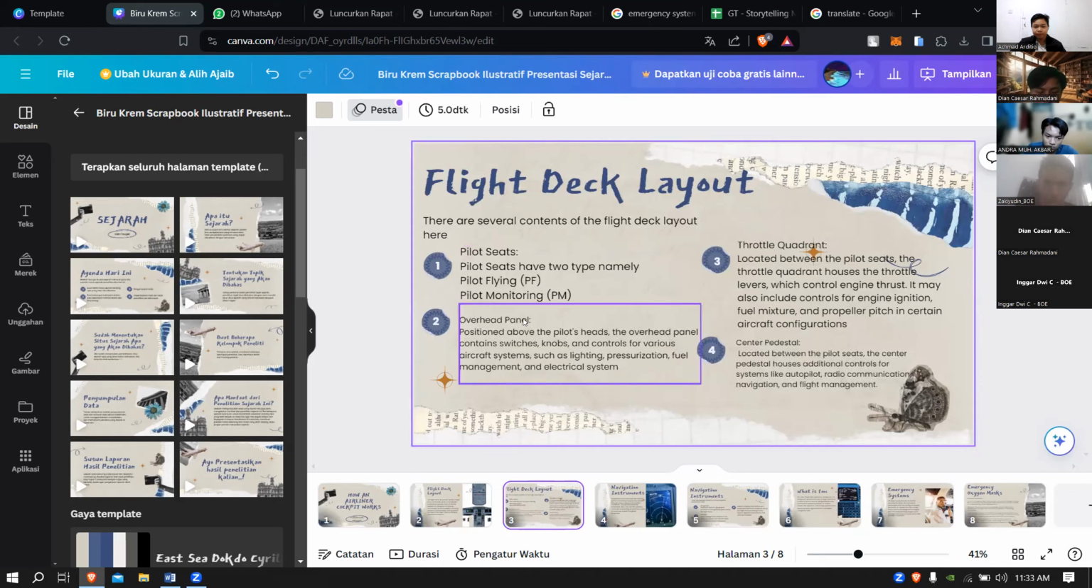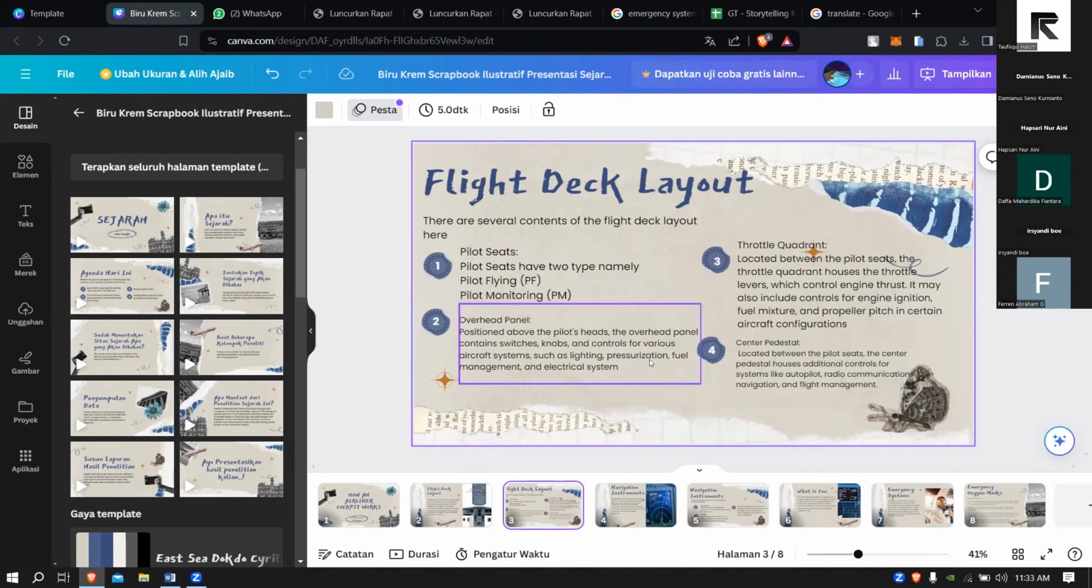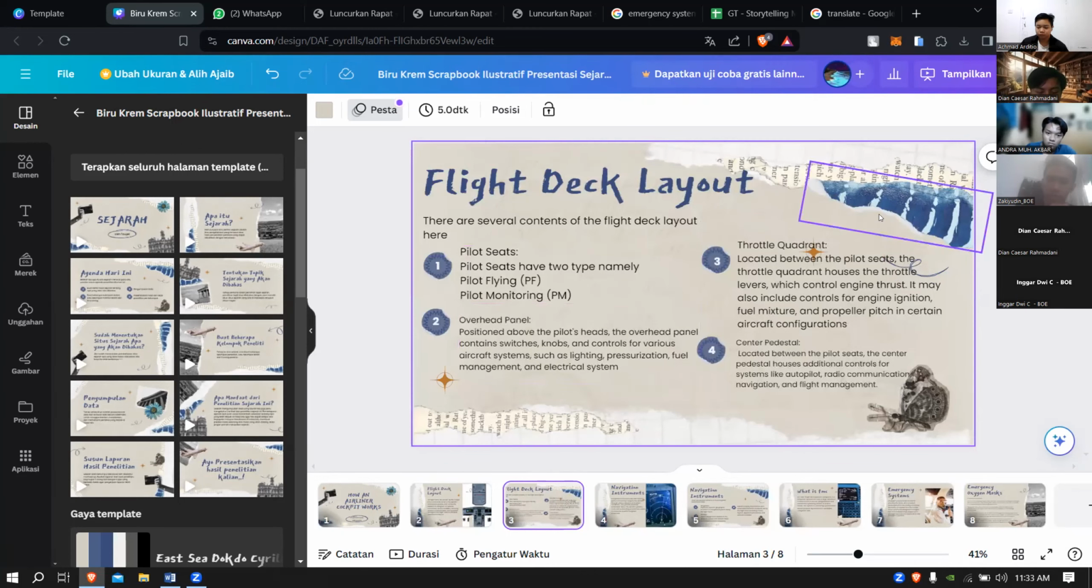And secondly is the overhead panel. The overhead panel is positioned above the pilot's head. The overhead panel contains switches, knobs, and controls for various aircraft systems, such as lighting, pressurization, fuel management, and electrical system. And thirdly is the throttle quadrant, located between the pilot seats. The throttle quadrant houses the throttle levers, switch control, and engine thrust. It might also include controls for engine ignition, fuel mixture, and propeller pitch in certain aircraft configurations.